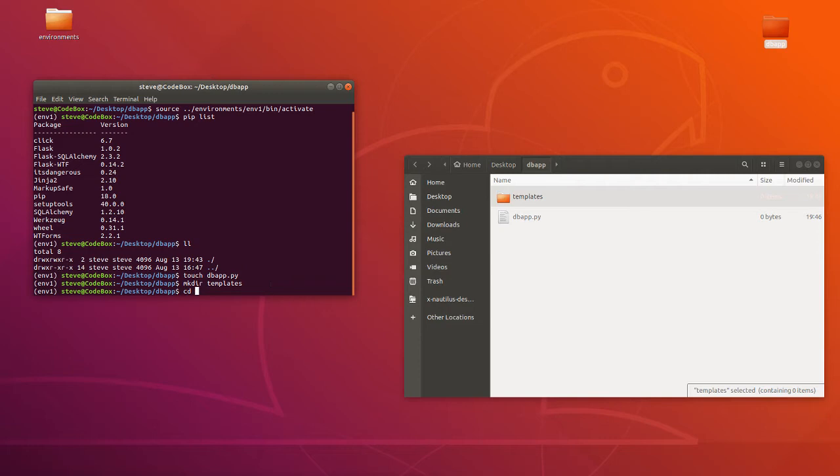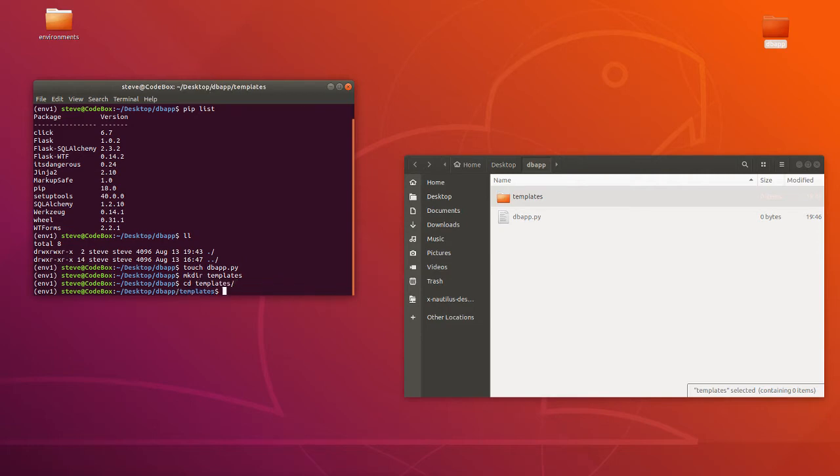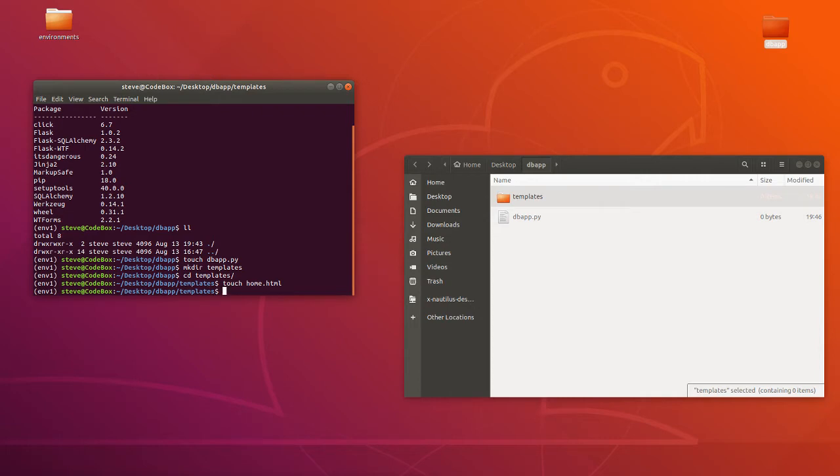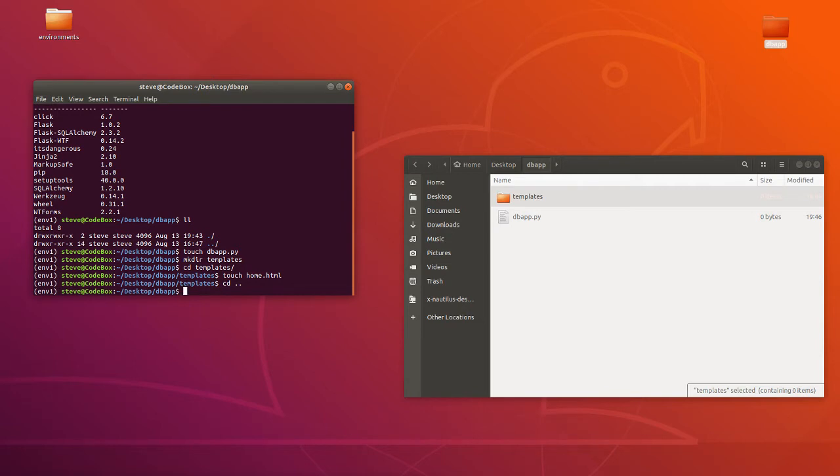Now going to enter that directory and create another file. And this file will be called home.html. This will be the one and only HTML file. It'll specify the structure of the application. And now that we have that, let's go ahead and start working on the Python code.